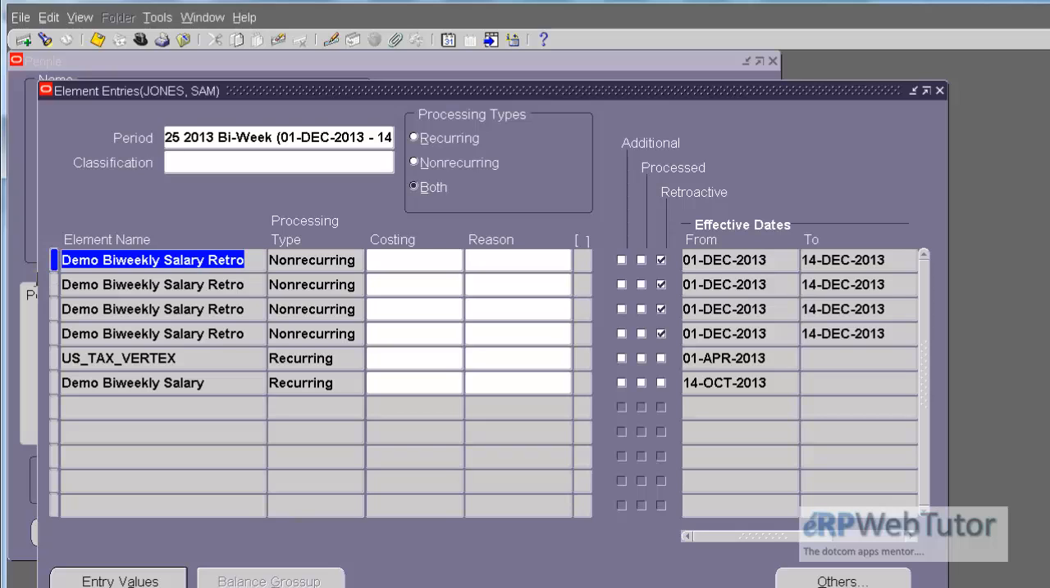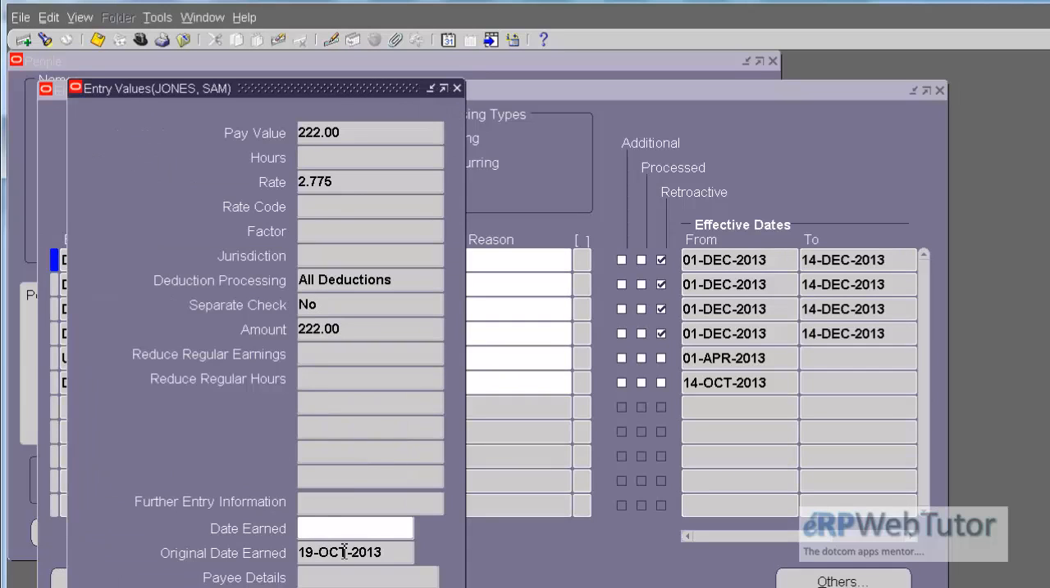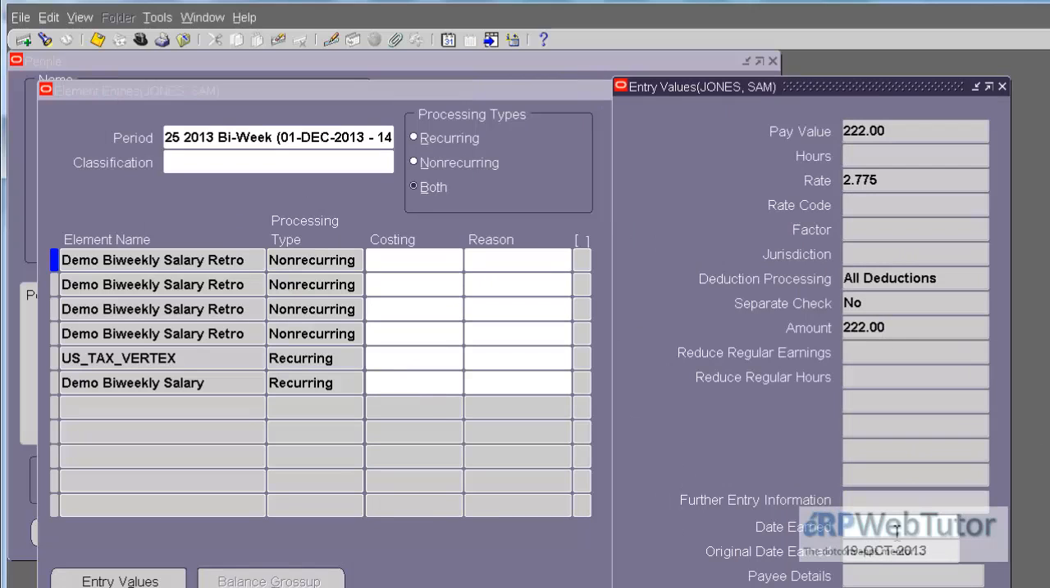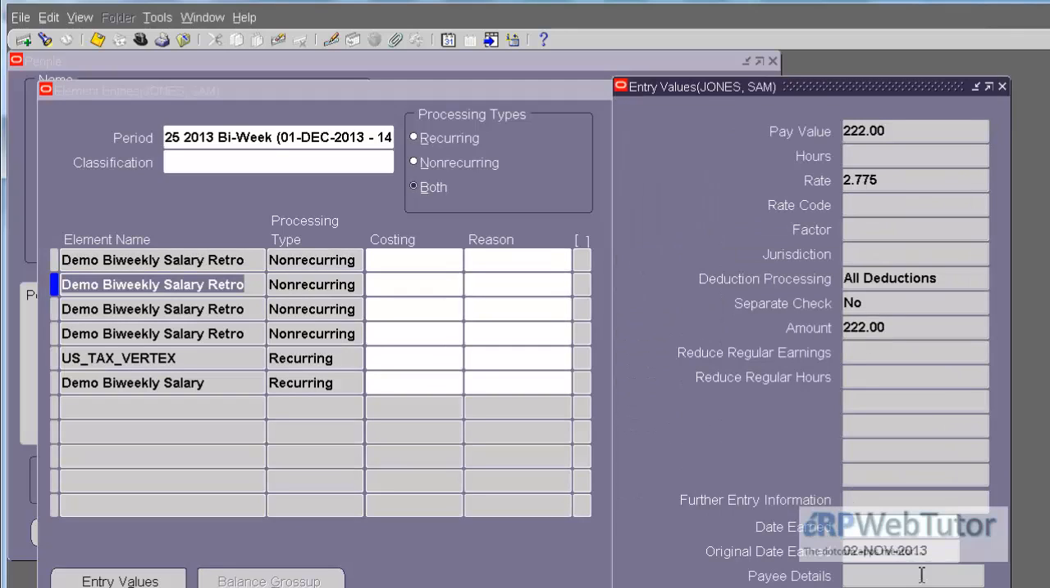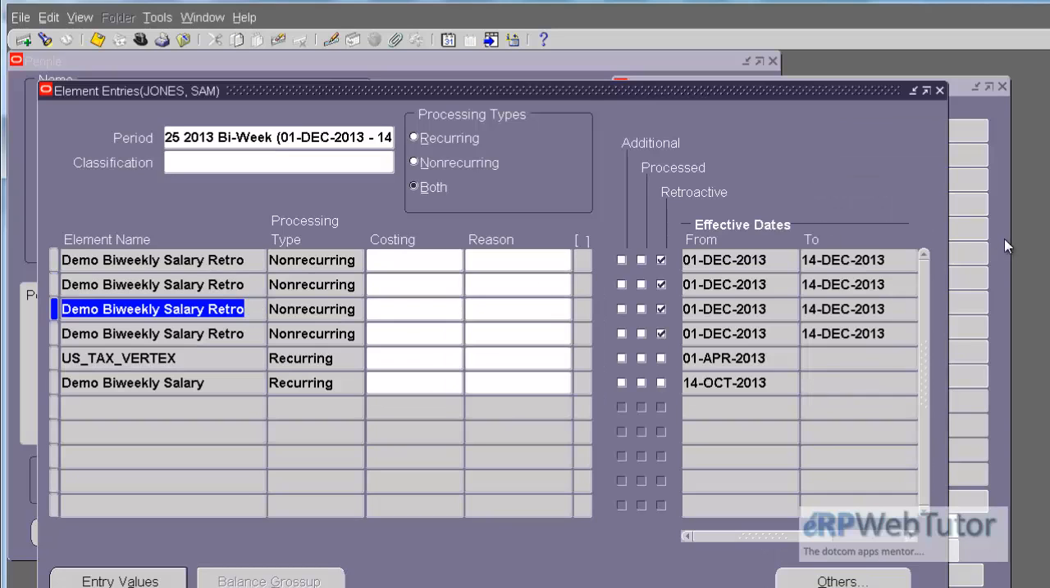Now I can take a look at these one by one, and you can see that these are non-recurring entries. The first one, I can see that the original date earned is 19th of October. That's a change of $222. That's the extra amount that he's going to get paid. If I click the next one, that's the 2nd November payroll. And go to the next one.